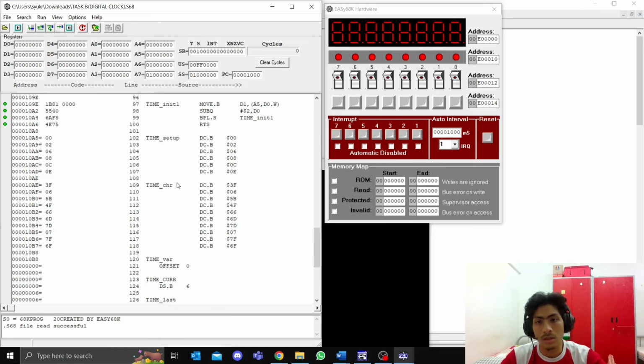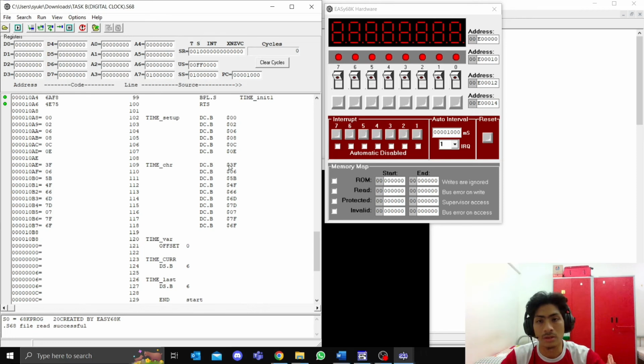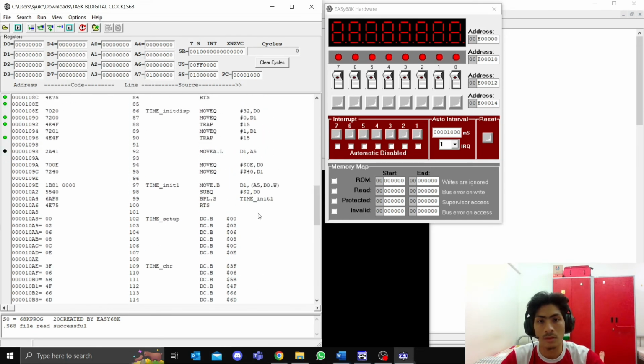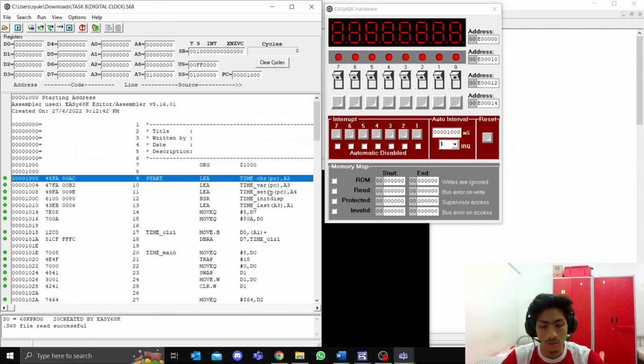After that, we define the time character. We use the define constant byte $3F. 3F means 1 in binary code, but we use it in hexadecimal. Following with 06, 2 means 2, 5B, 3, and so on. We continue our process with setting the digit to 0A to make it always added to the time digit.